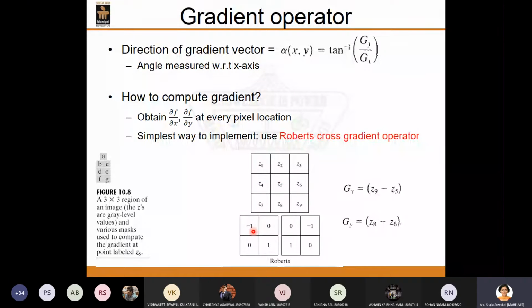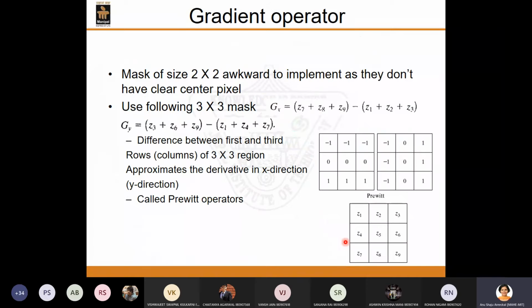Another operator which gives better results is the Prewitt operator. In the Prewitt operator, for gx you have minus 1, minus 1, minus 1 along the top row and 1, 1, 1 along the bottom row. And for gy you have minus 1, minus 1, minus 1 along the first column, and all elements 1 along the third column.